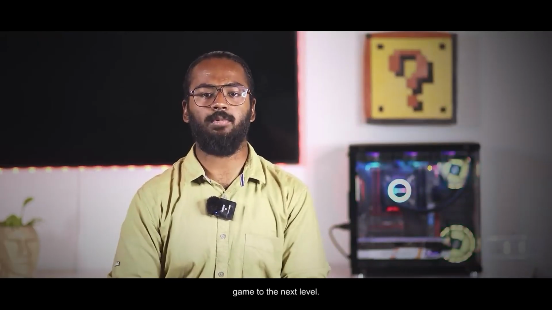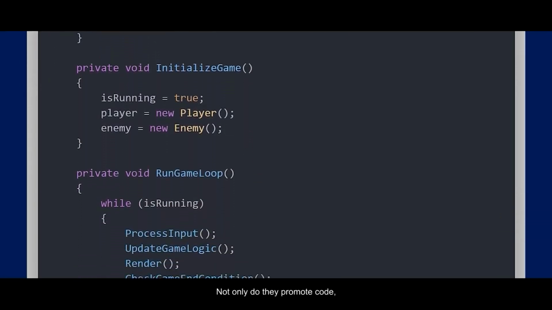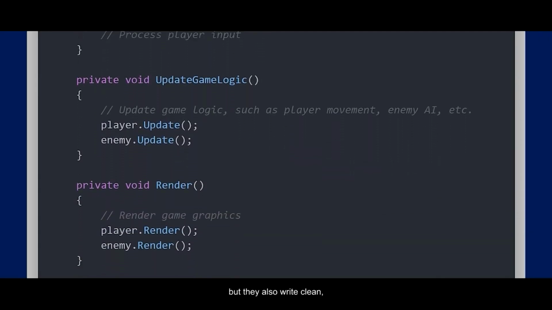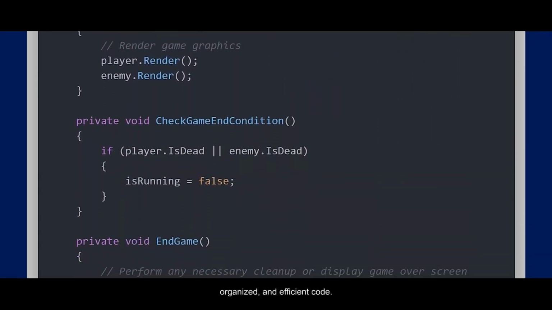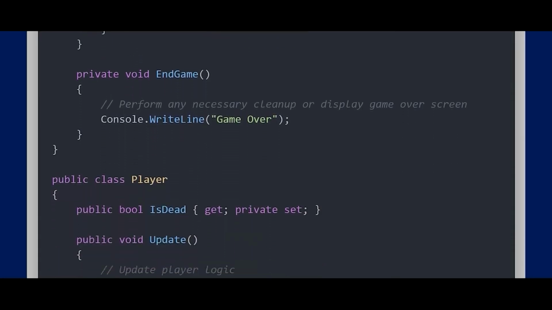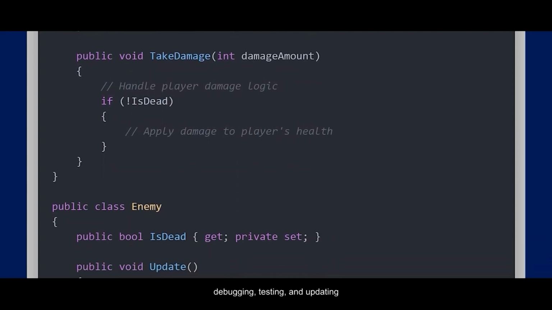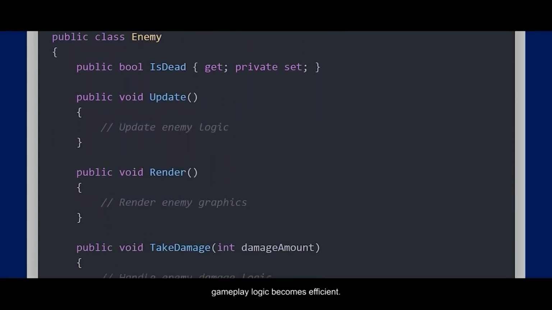By using functions and methods in game development, one can elevate the game to the next level. Not only do they promote code reusability, modularity, and maintainability, but they also help write clean, organized, and efficient code. With encapsulated functionality, debugging, testing, and updating gameplay logic becomes efficient.